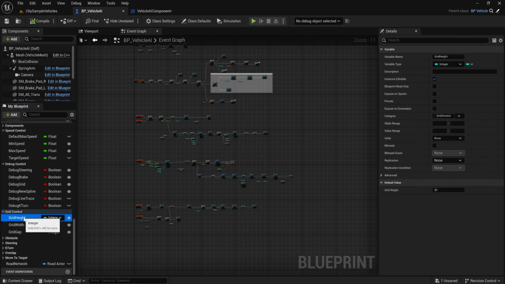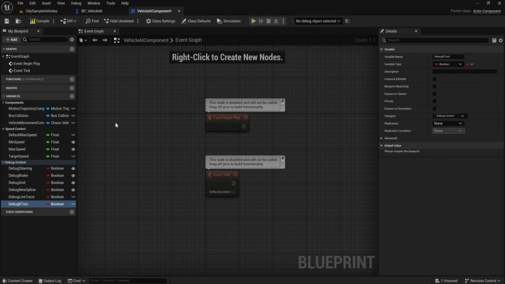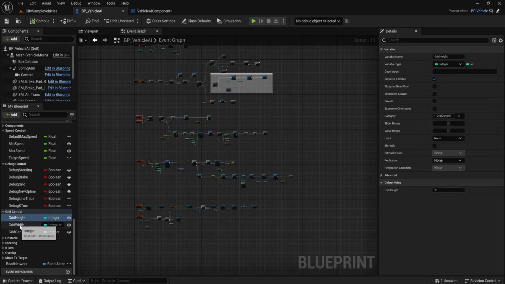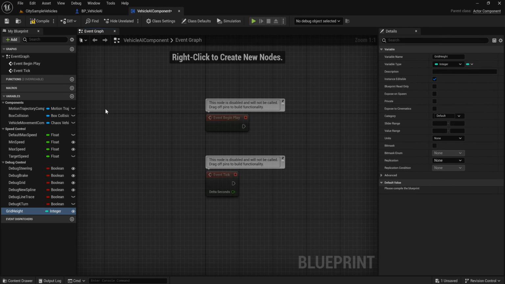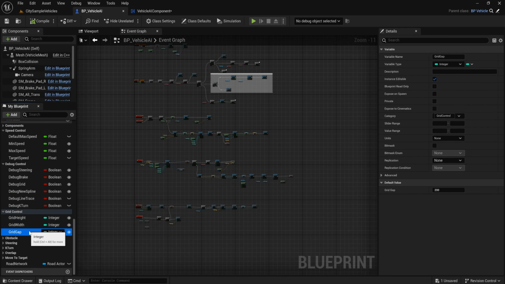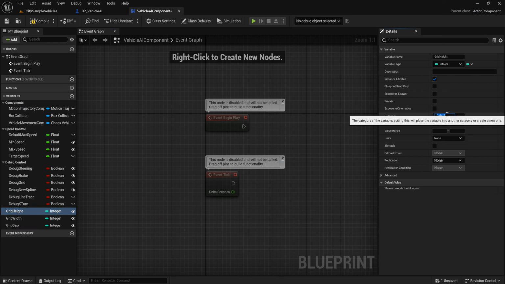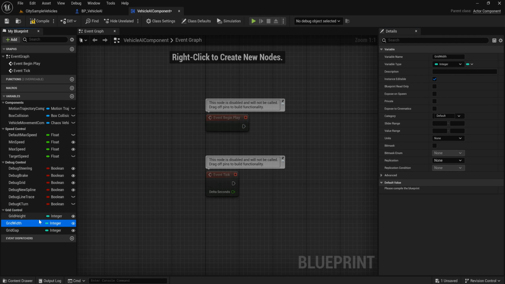Grid control. Apply. Grid width, grid gap. And this category, grid control. Move to this grid control.